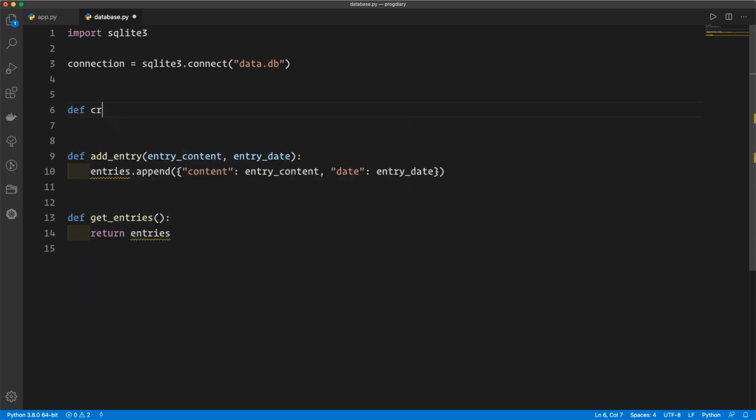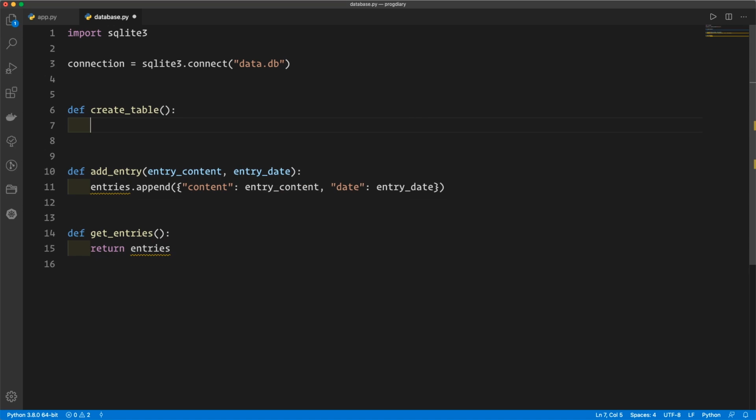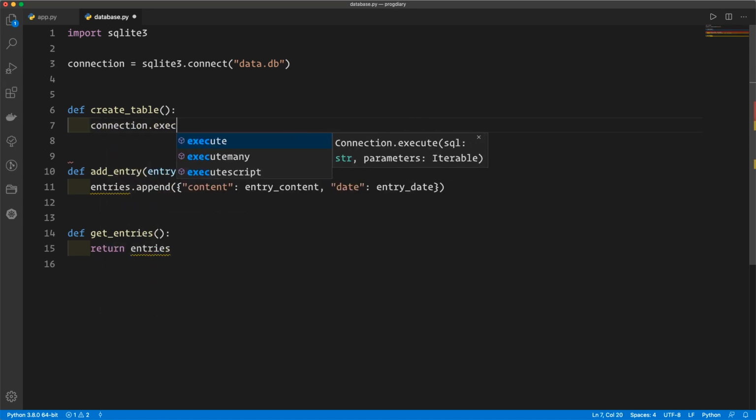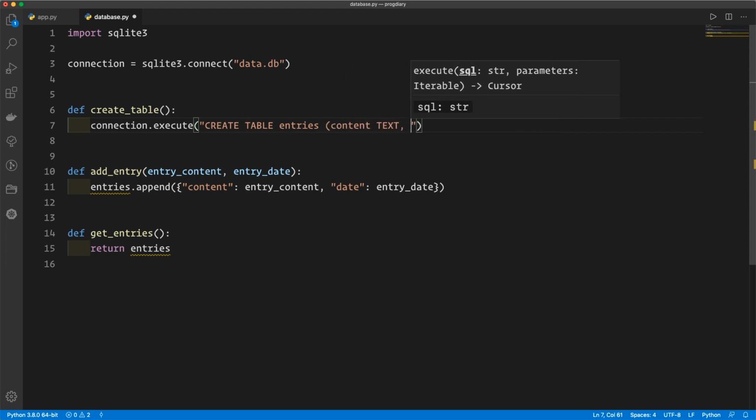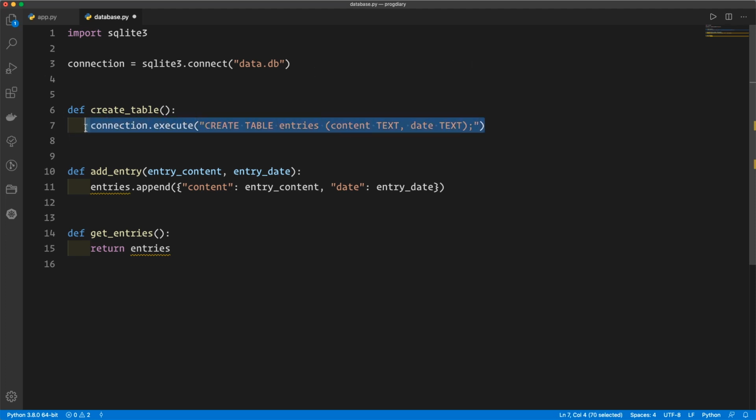So we'll have a create table function, and in here we're going to do connection.execute, and we will create table entries, and we'll give the two columns that we need, the content and the date. So content text and date text. Remember from the presentation that this is how we execute a query using Python. Now that we're connected to SQLite 3, we can go ahead and run the create table function.